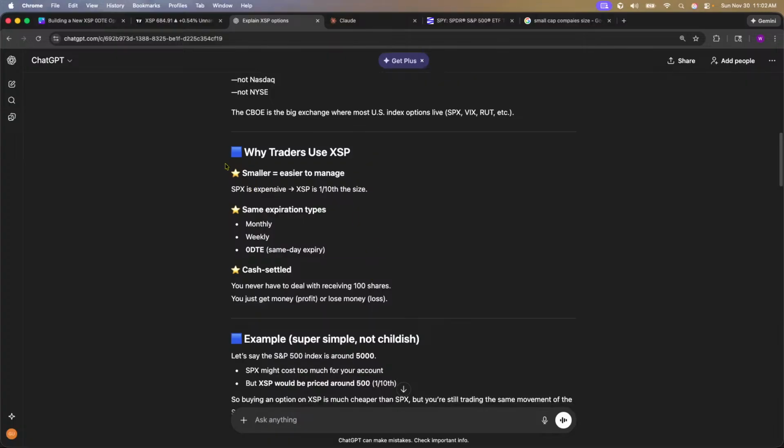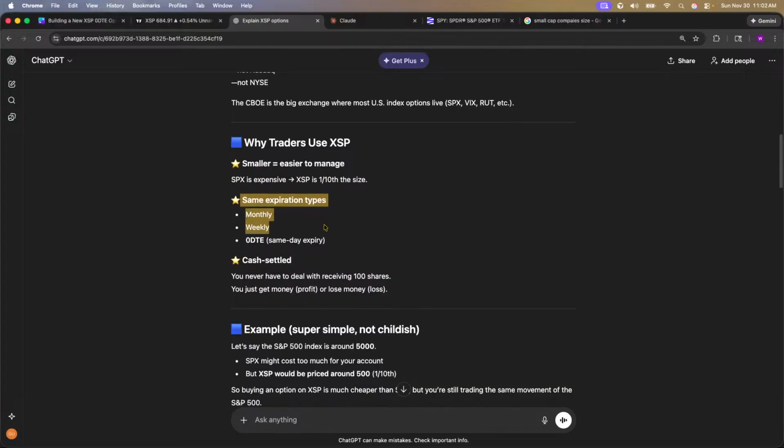Honestly, this is what you want to be able to understand. It's smaller, easier to manage. SPX is expensive, but Mini SPY is 1/10 the size. It has the same expiration dates, right? We're doing 0 DTE, so these are option contracts that expire the same day, and cash settlement.